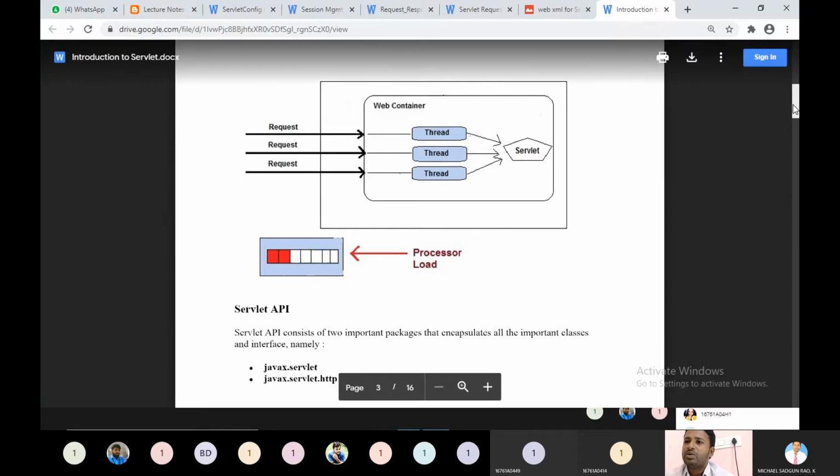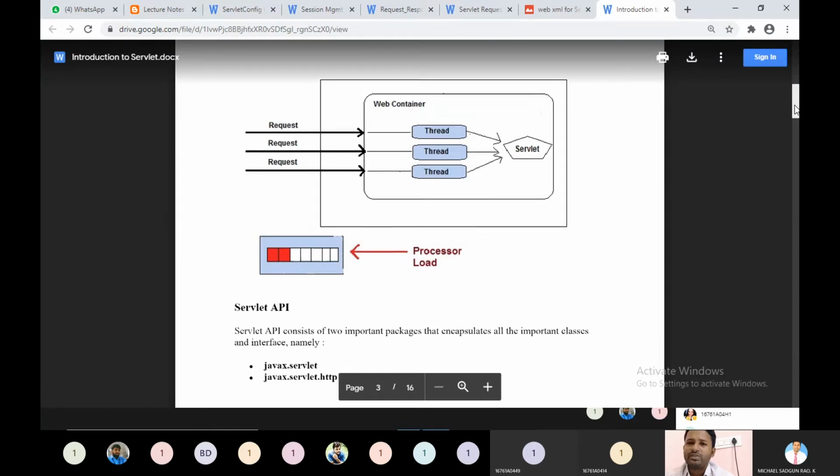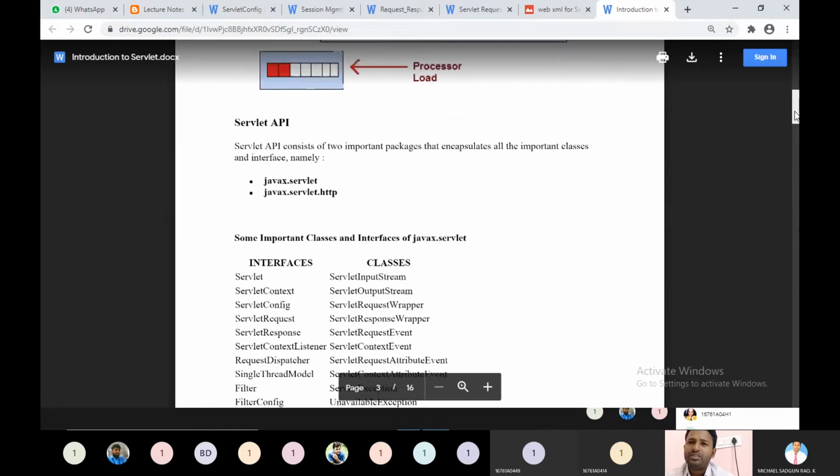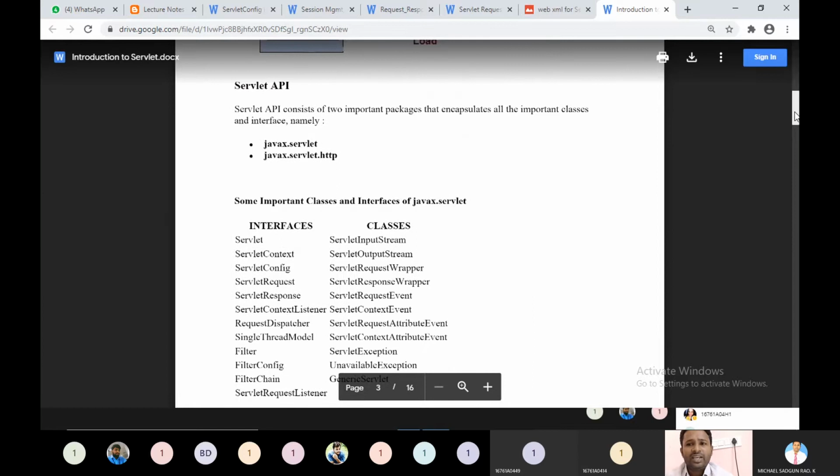So that is about the introduction to Servlet. So again, I'm telling you, a servlet is a Java program. A servlet resides in a web server.